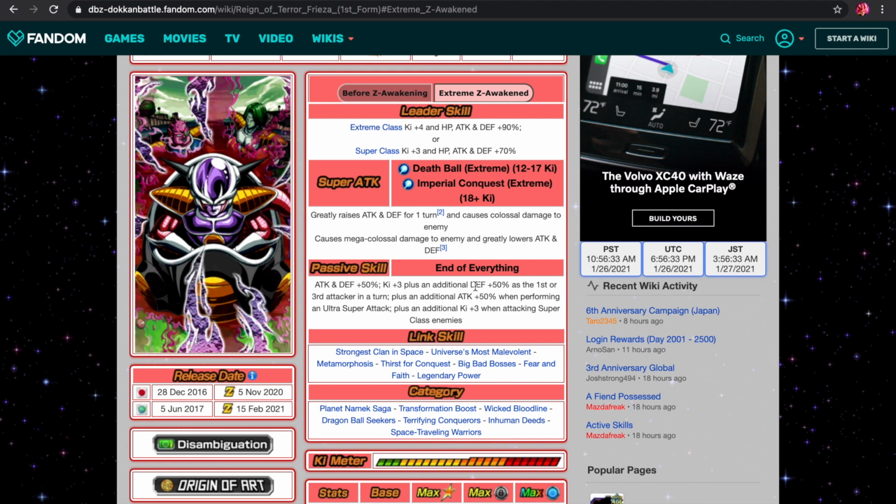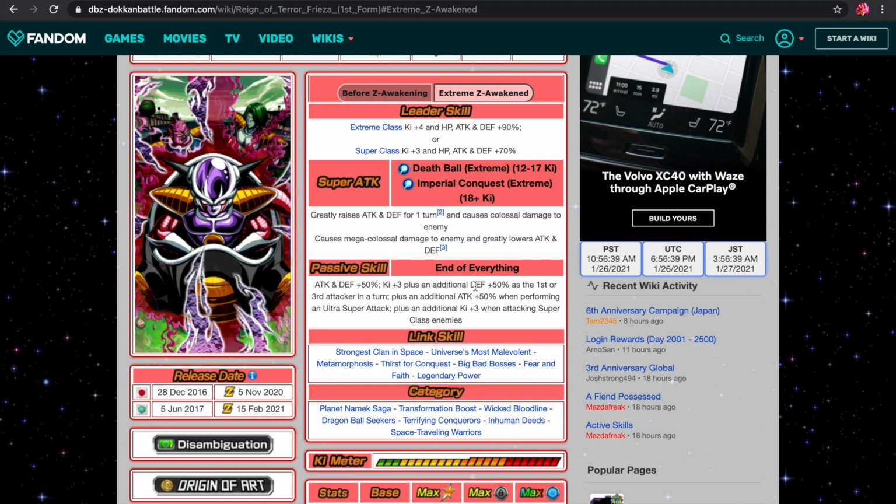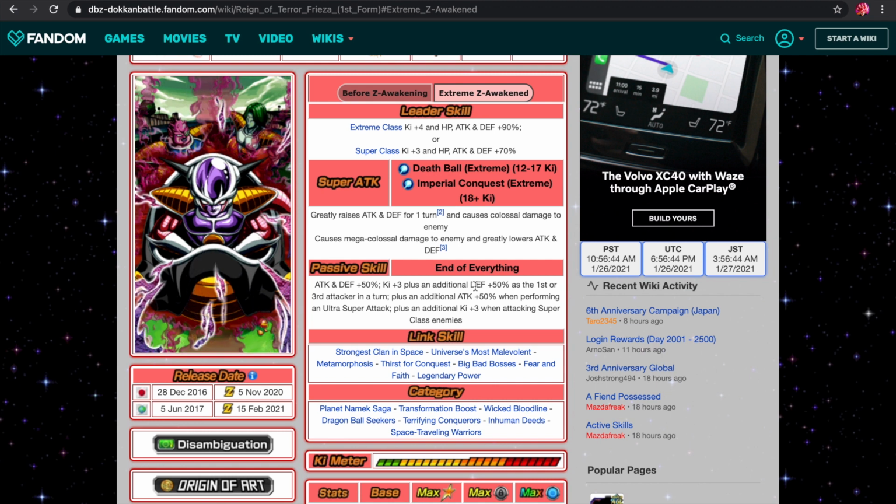He actually puts up around 4 to 6 million attack stats. Again, there have been many showcases done on him when he was first able to be EZA over on JP Dokkan. We could see him hitting those ridiculous numbers. So again, this guy is an absolute behemoth. I would totally recommend you getting him.